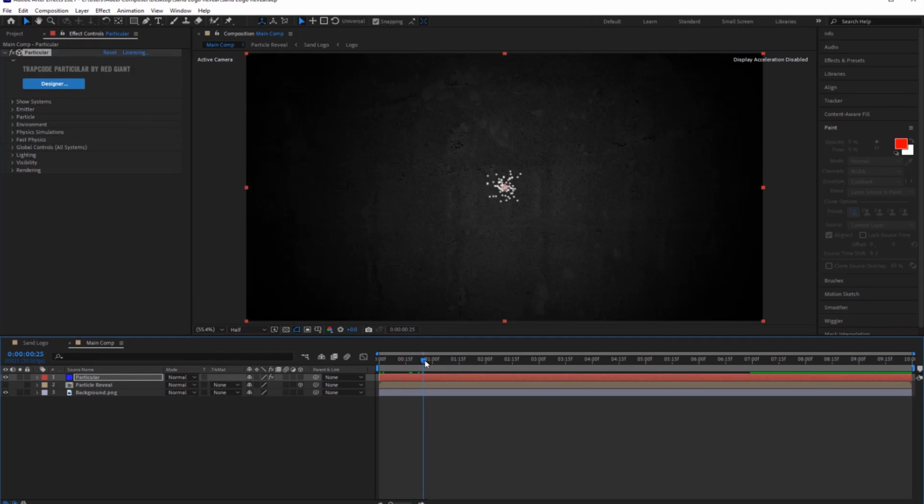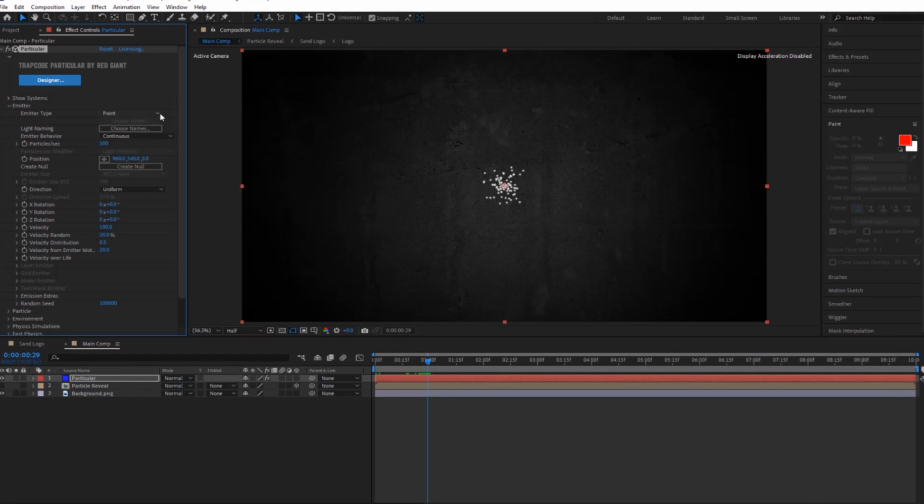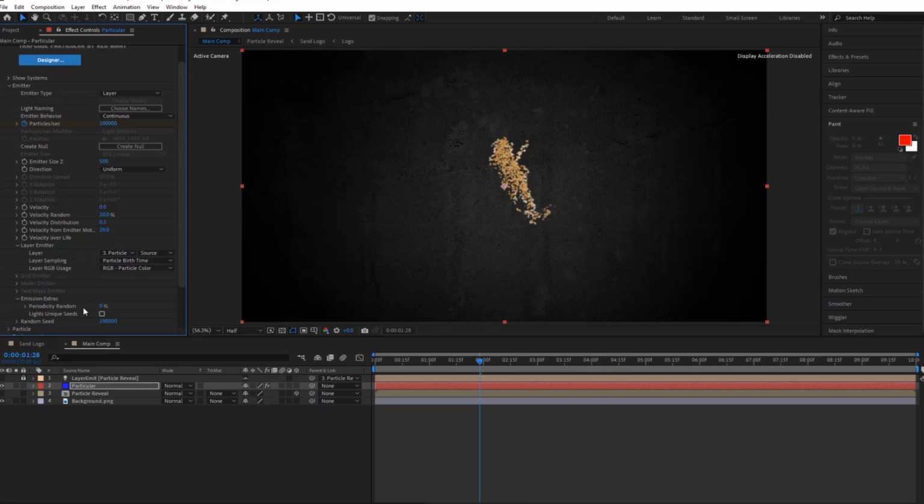Now go 1 second forward. Open the emitter. Change the emitter type to layer. Apply the keyframe. Now go a few frames forward and change the value up to 1 million. Open layer emitter and change none to particle reveal. Velocity 0. Now click emitter extra to change the periodicity random value to 100.